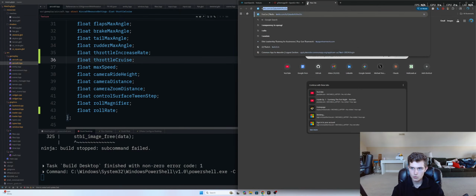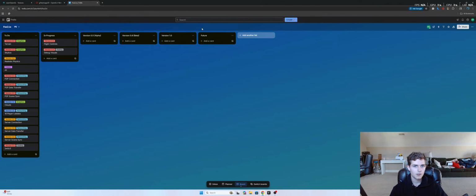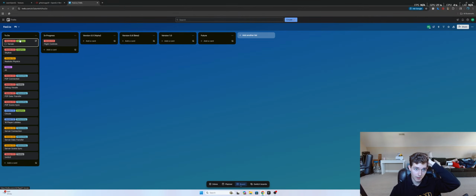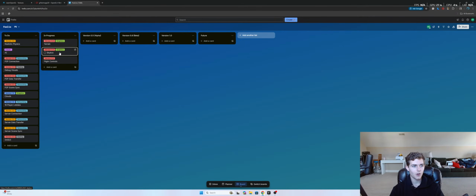What was it? Trello. Here's the roadmap. We've got working on flight controls, debug visuals. We're not going to work on that for a little bit. GUI integration, probably not going to have to work on that for a while. But basically flight controls and terrain are what we're working on right now. Skybox is done. Oh, it's almost done.